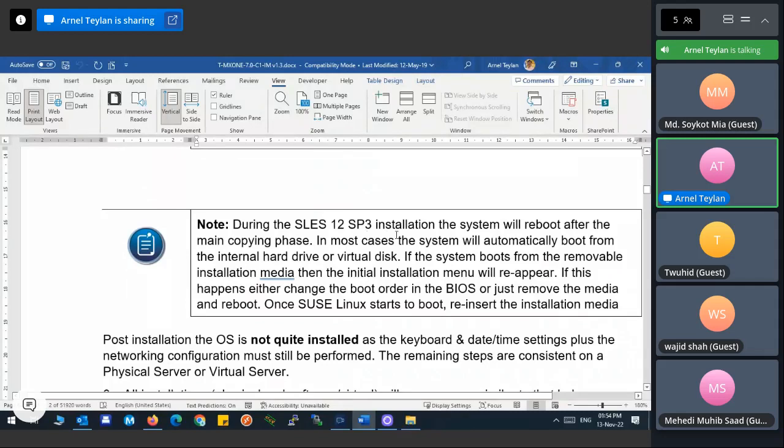During SP3 installation, the system will reboot after the main copy and paste. In most cases, the system will automatically boot. So this is why we don't use that BIOS setup.